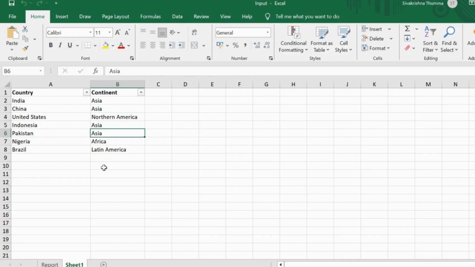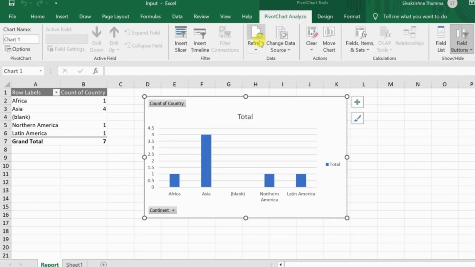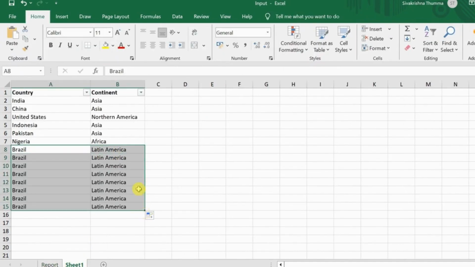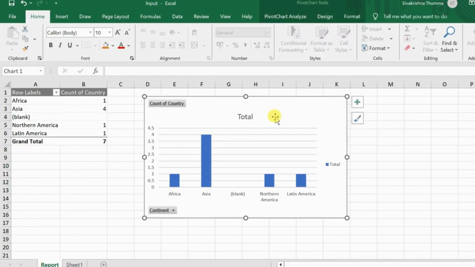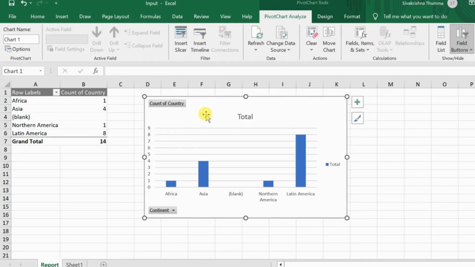For the demonstration purpose, I have created this Excel, and we have a country and continent, and based on this data I have created this pivot table. Basically the pivot table will not get updated as soon as we add the data in the sheet 1. To update this pivot table, we need to click on refresh all, then only the pivot table is going to be updated. Let me show you one example here. This data is not updated, so click on refresh all. Now the pivot table is updated.